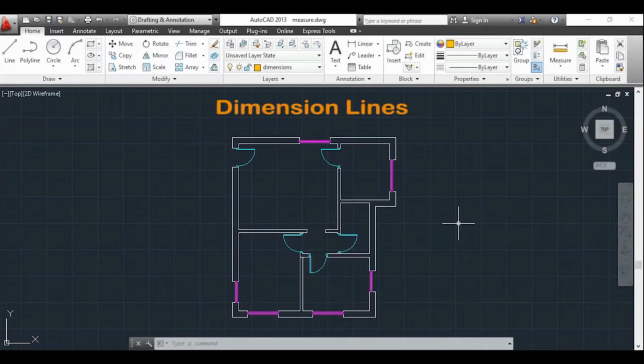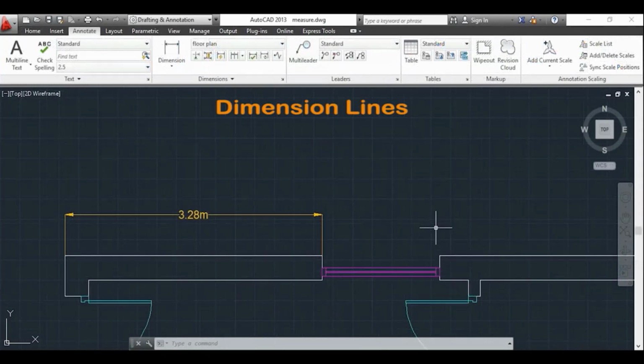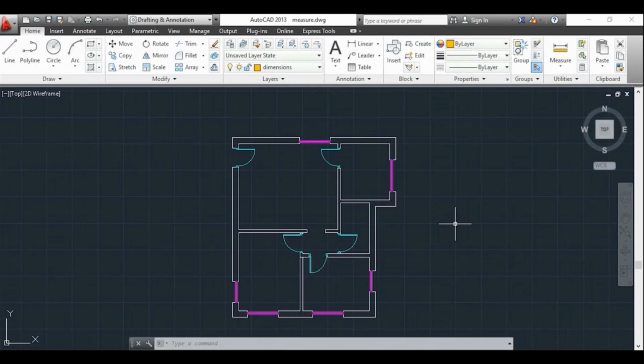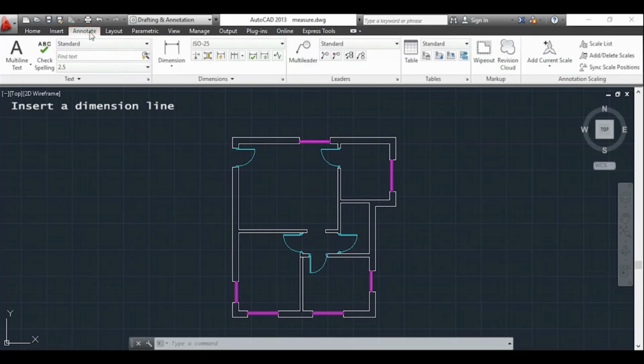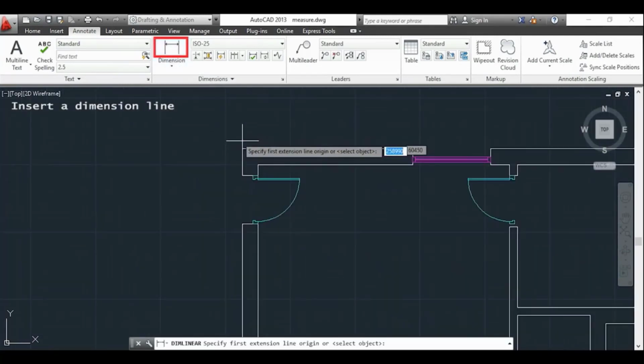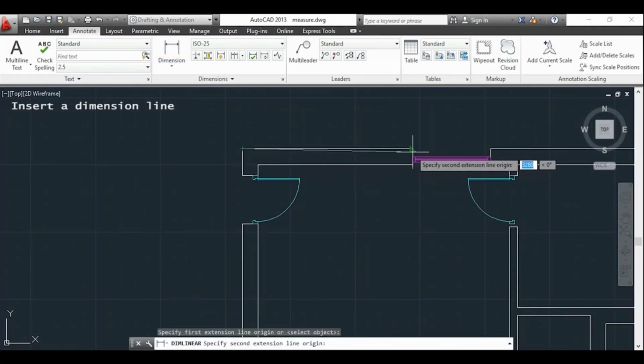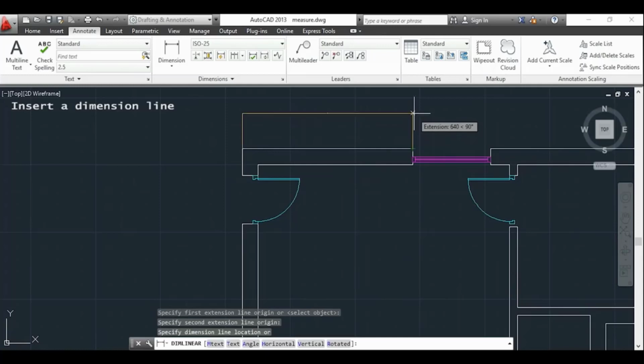So let's start with the dimension lines. And here we will learn how to make exactly this example. To insert a dimension line, I can type with the keyboard dim linear, or alternatively you can switch here to annotate and then click in this icon. I'm going to insert a new dimension line, and here is where a lot of people struggle.